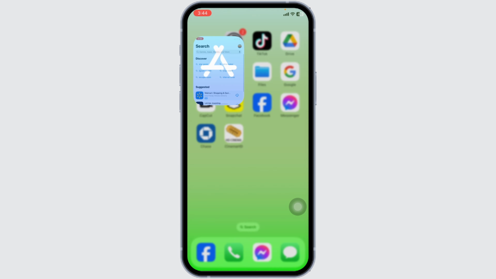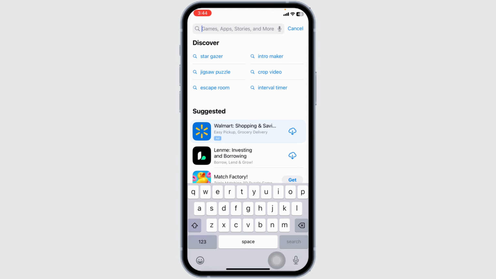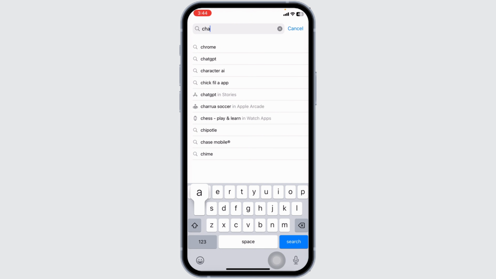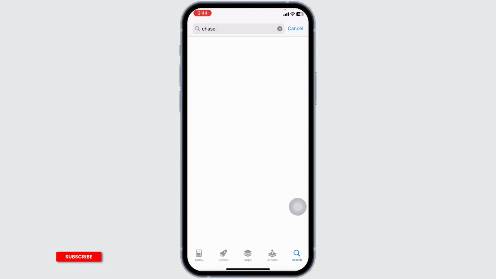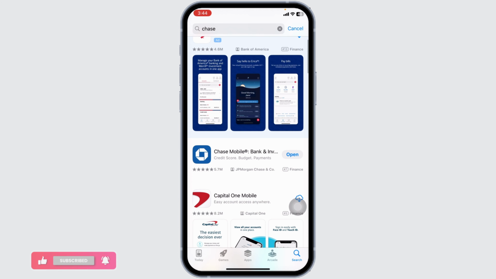For that, launch your Play Store or App Store. Now at the very top, you're gonna see the search box. Over there, type in the app name, Chase, and then search for it. With that, the app will appear. After the app appears, at the right corner of it, you're gonna see the option of open or update. If you find the option of update over here, just click on it and update the app to its latest version. Then you can check whether your problem has been solved or not.